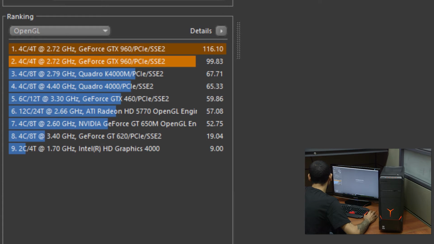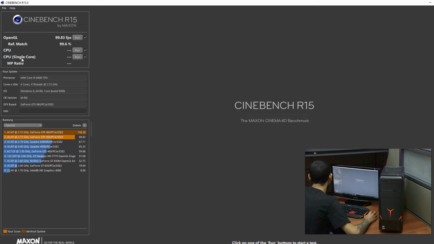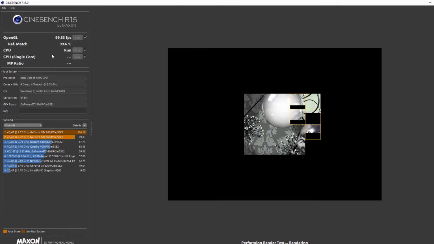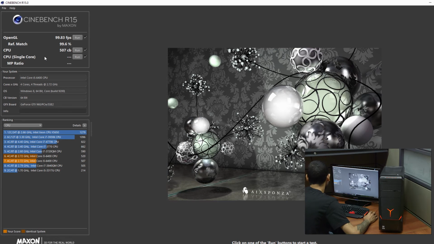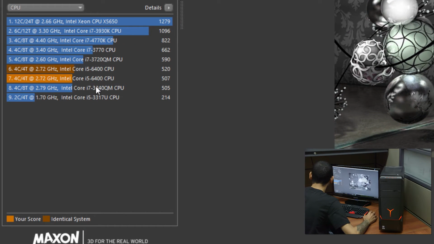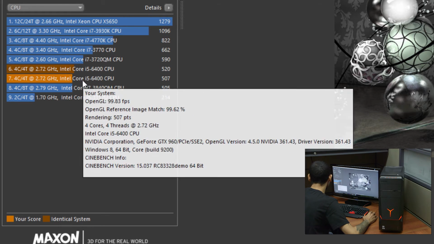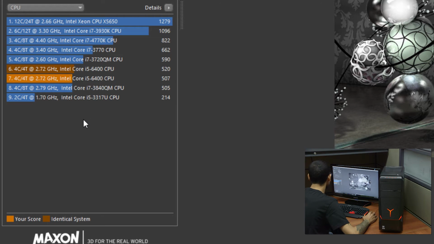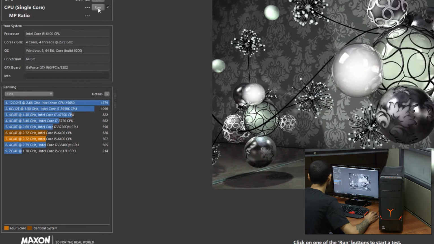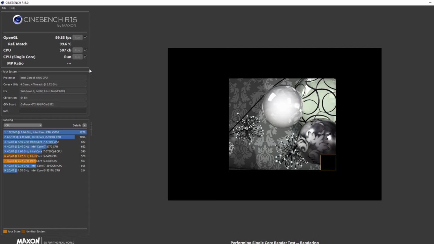So let's actually test out the CPU and then the CPU single core. So let's run this one first. Okay, so it looks like the CPU didn't do so great. Again, we're running a 2.72 GHz Intel Core i5 processor, which is actually the sixth generation. And it's being compared with some high-end processors. And it's actually on the sixth and seventh ranking, which is not too great. So let's actually do a CPU single core run and see what the score is on that one.